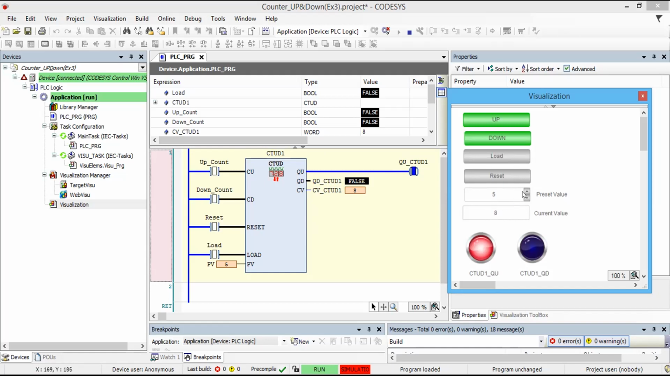So I can now further increase this value to 10. Now you can see the up counter goes to 0 because the preset value has been set higher. The up counter is 0 because the current value is 8, which is lower than 10. I can just go one time and two times. Then the up counter is high, right? So if I want to reset the system, I can press reset.